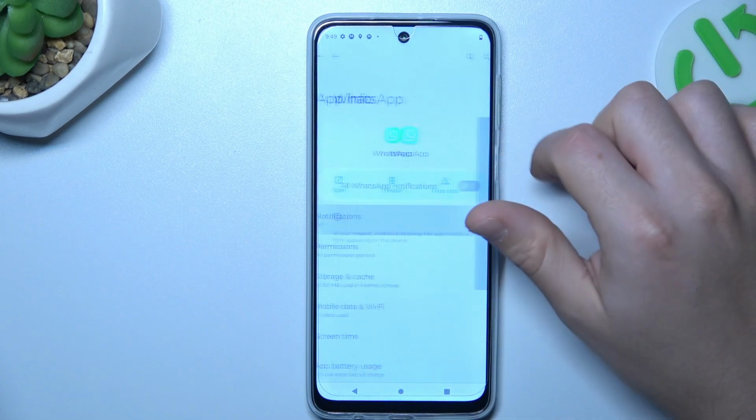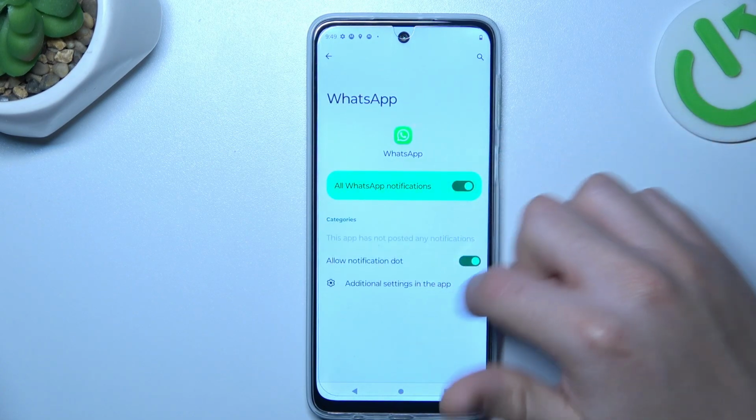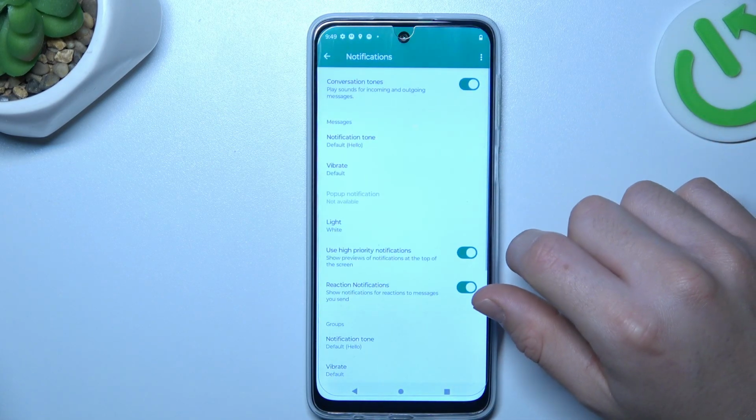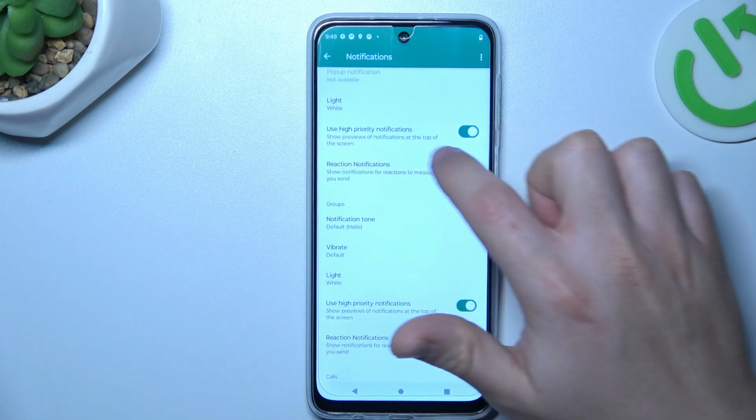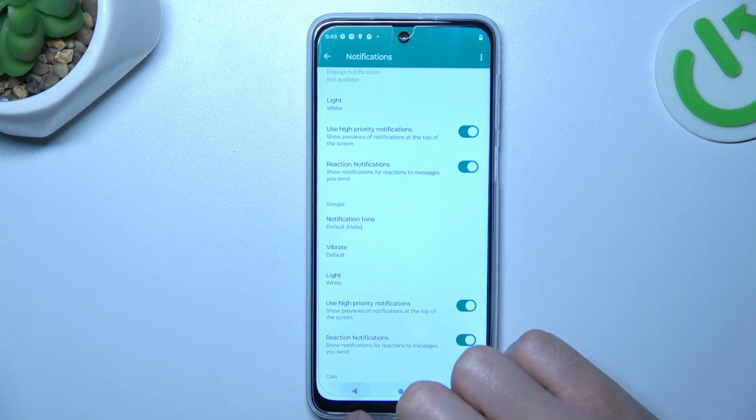We're gonna start from notifications. Of course, check that you have this feature turned on and go to the additional settings. Now check that you have activated high priority notifications here and here.